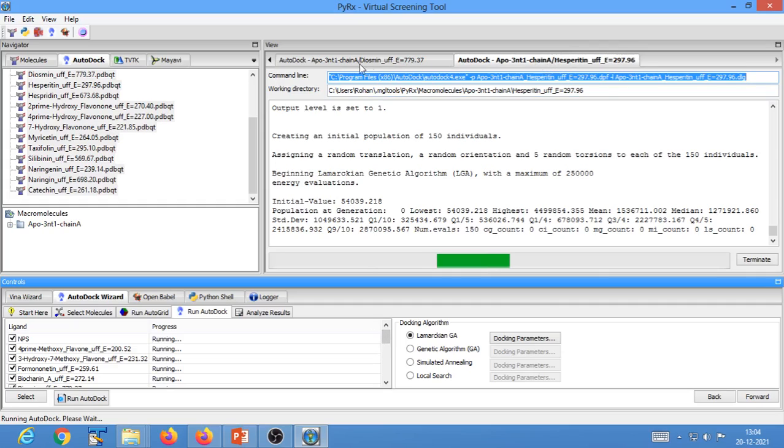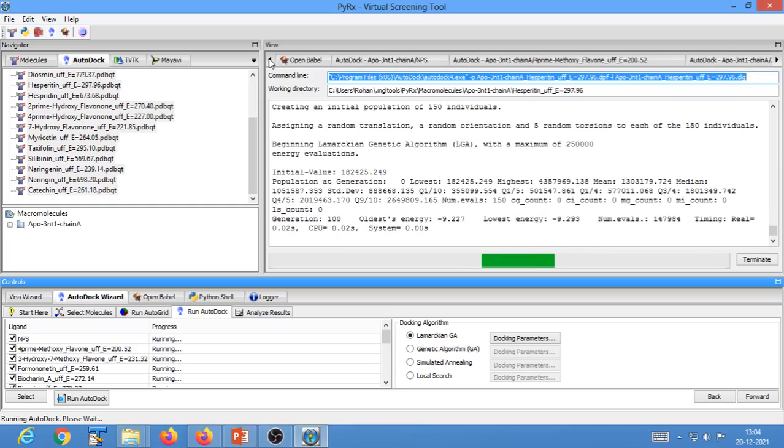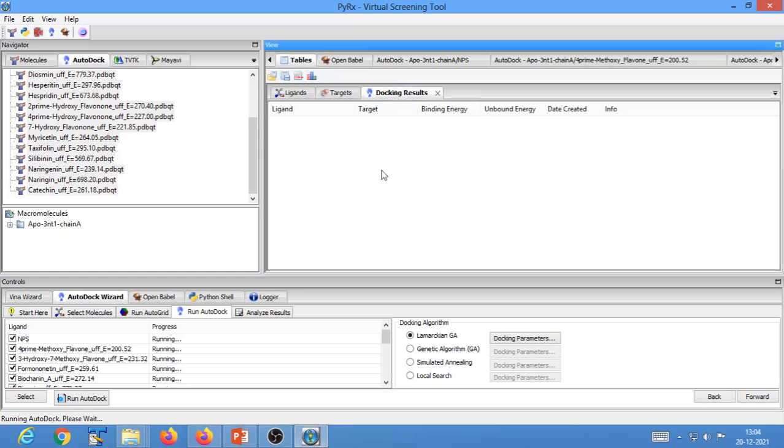You can see over here that it creates a tab for each and every molecule. This is the tab for aspiridine, this is the tab for diosmine, and if you click over here, you can see that there are different tabs for different molecules. And in your table, you can see that the docking results will start to pop up over here once the calculations finish.